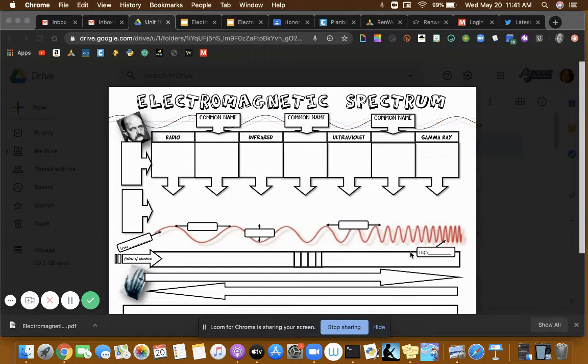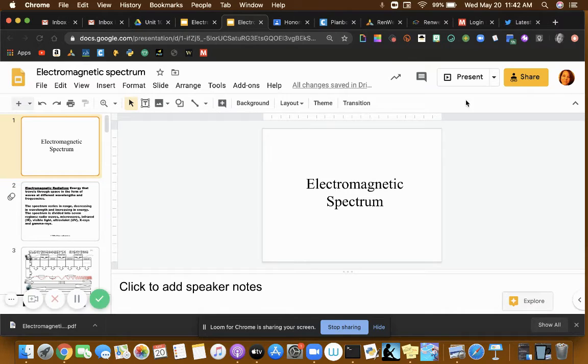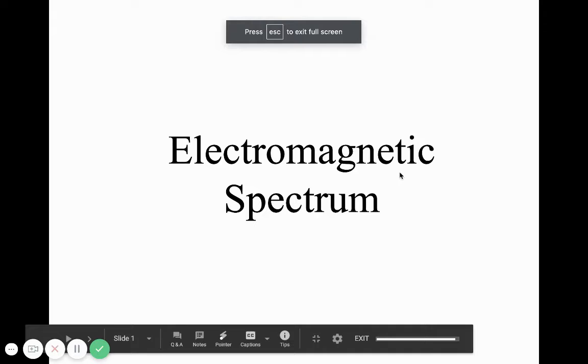Hi, we'll be doing our electromagnetic spectrum notes today, so you should have your sheet out. If you don't have a printer, you can just write down the information, kind of use this as a guideline. So let's look at our information.